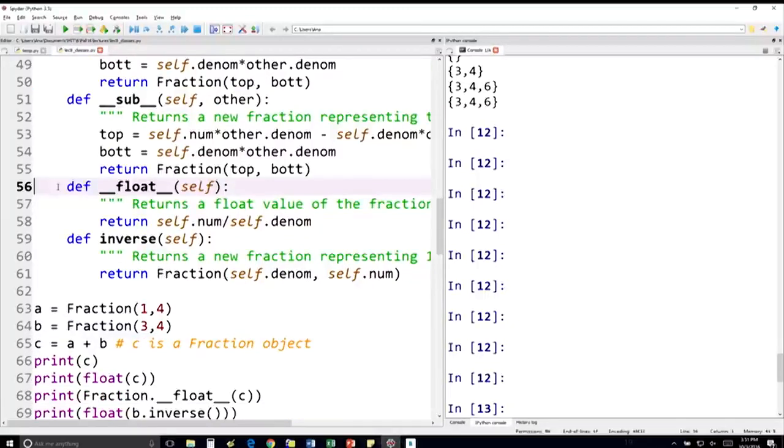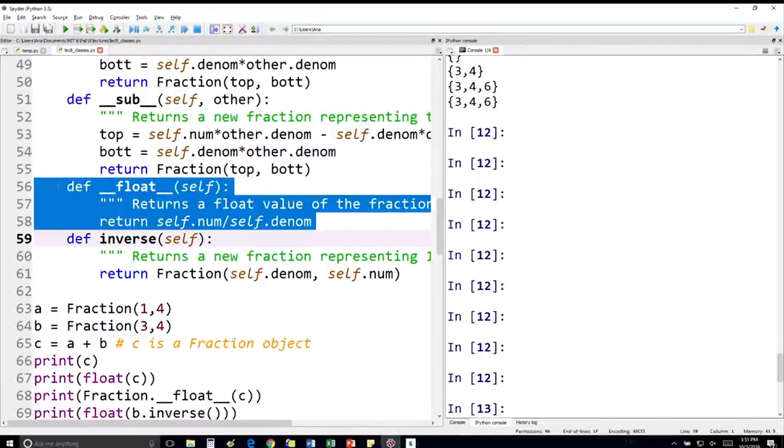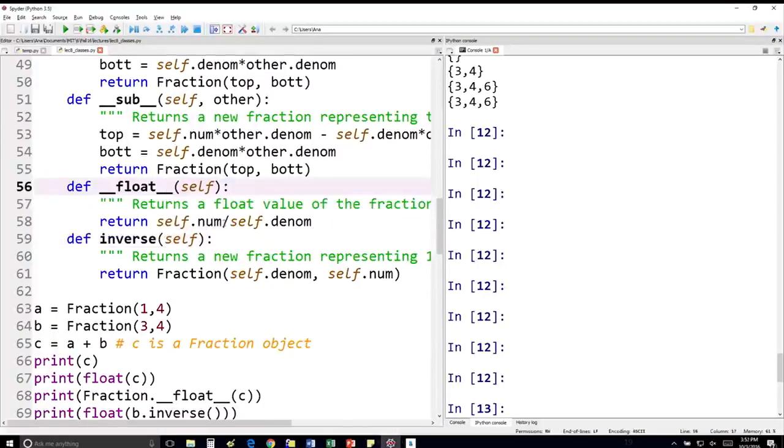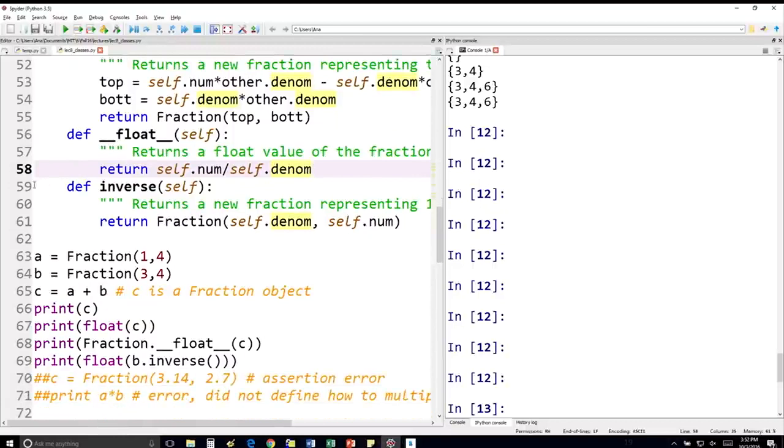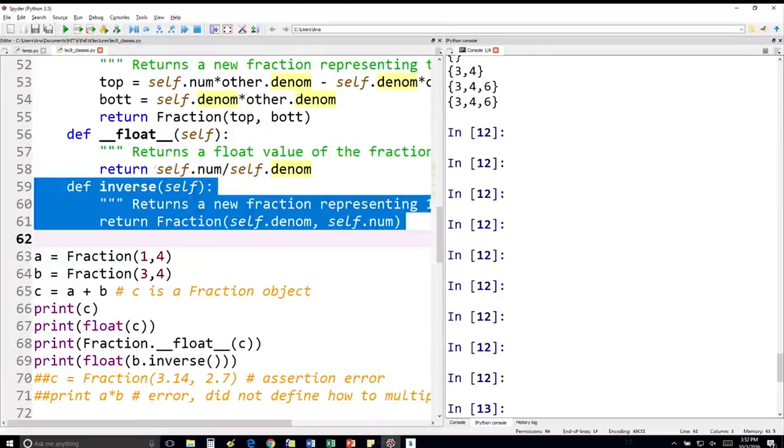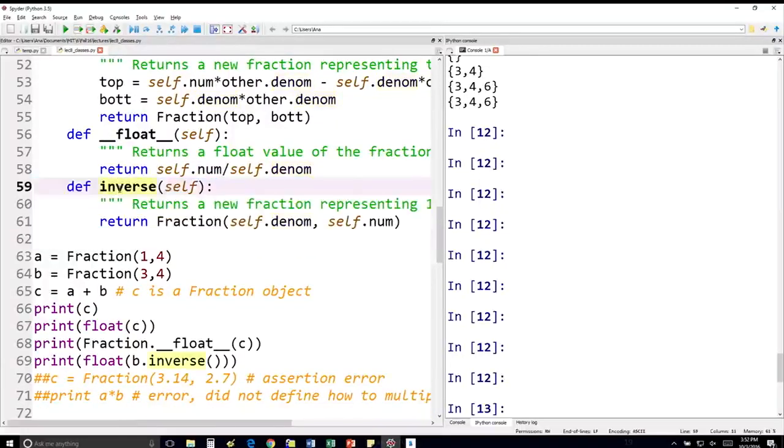Float is just going to do the division for me. So it's going to take the numerator and then divide it by the denominator. Just divide the numbers. And then I'm defining here my own function, my own method called inverse. And this is just going to take the inverse of the instance I'm calling this method on. And so it's going to also return a new fraction object that just has the denominator as the top part and the numerator as the bottom part.